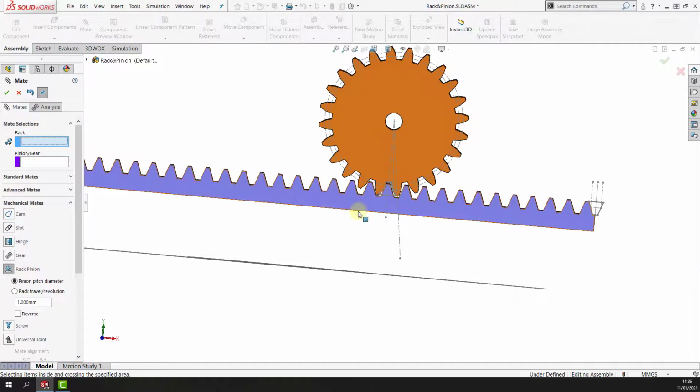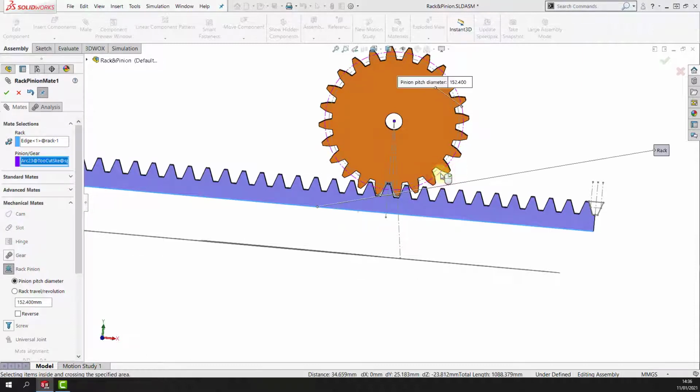and the rack is this, and I'm really just looking for any straight edge on this, so I'll select the bottom edge on that on the rack, and the pinion then is going to be that little pitch circle there. So we select that, and that gives me 152.4.